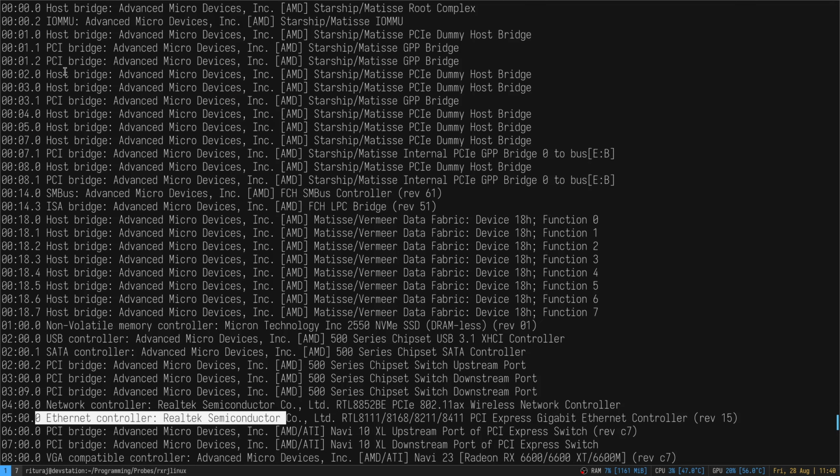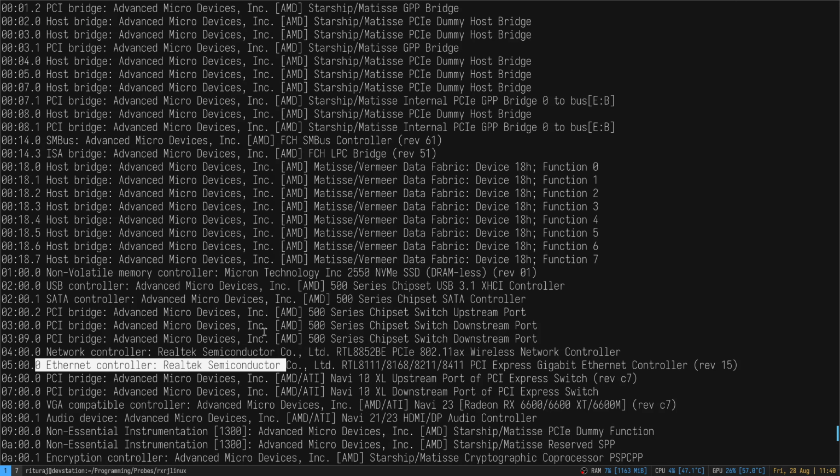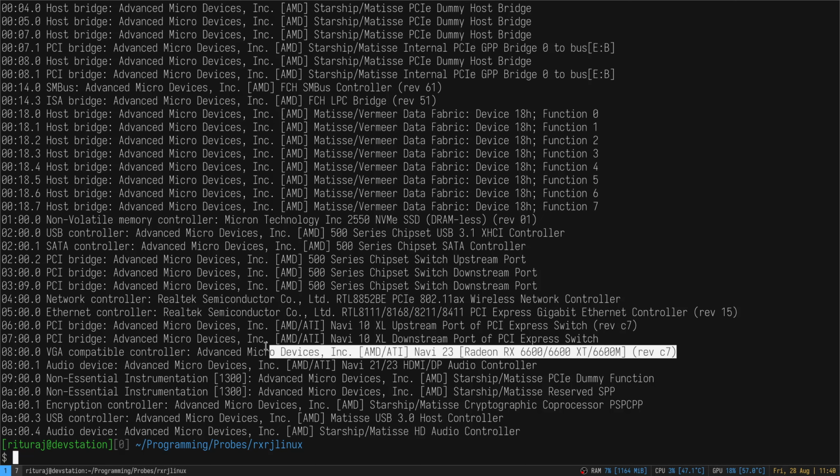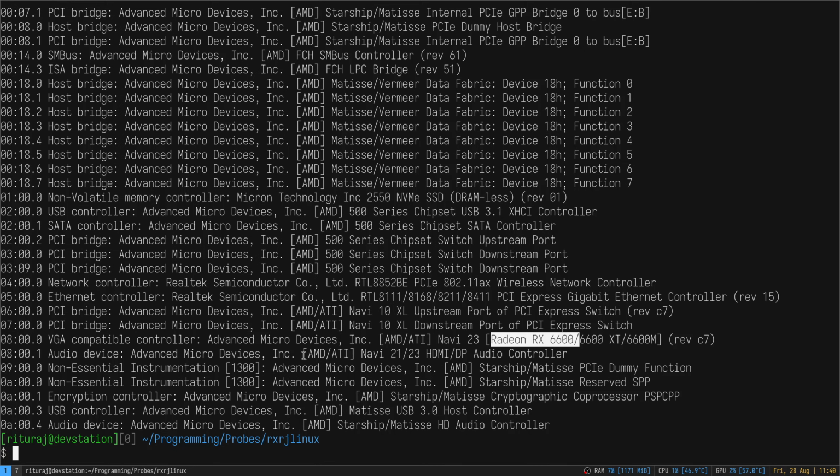I think, where is the VGA? Okay, I cannot see it. Where's this one? This one is the VGA compatible controller, which is AMD Radeon RX 6600. This is my graphics card. We'll see this system and we will load the drivers manually without using udevd, and we'll see what information Linux provides and how we can ask the kernel to load specific and appropriate drivers.